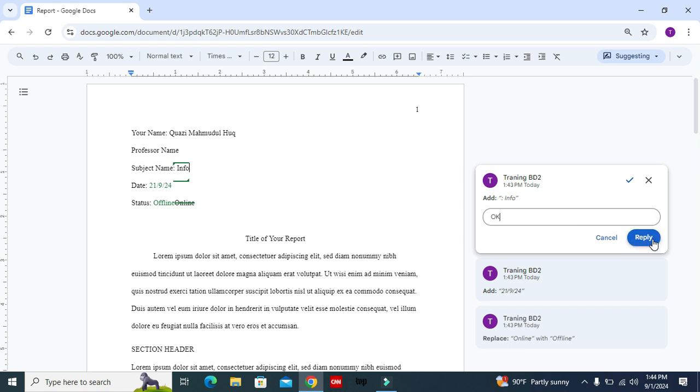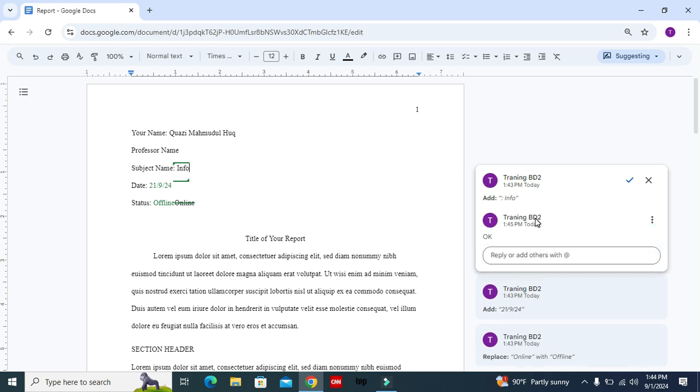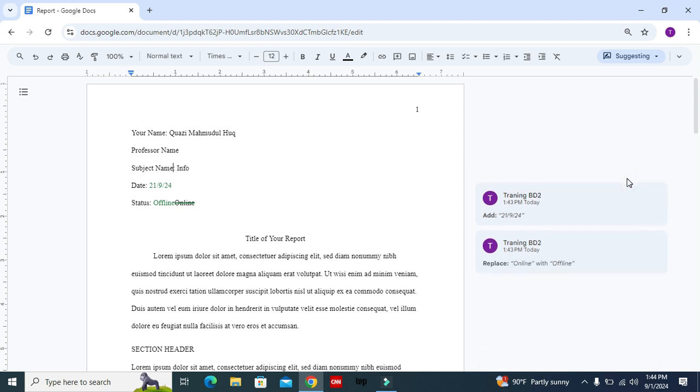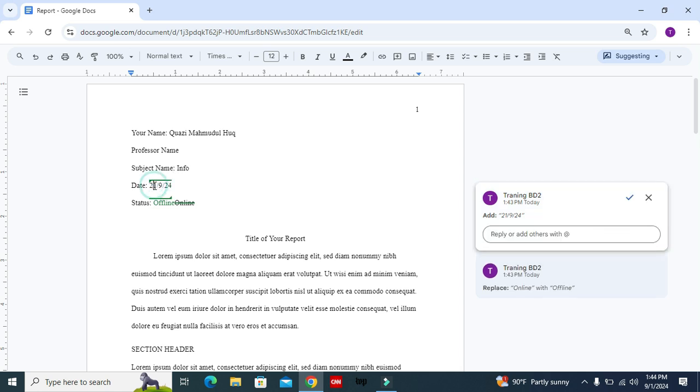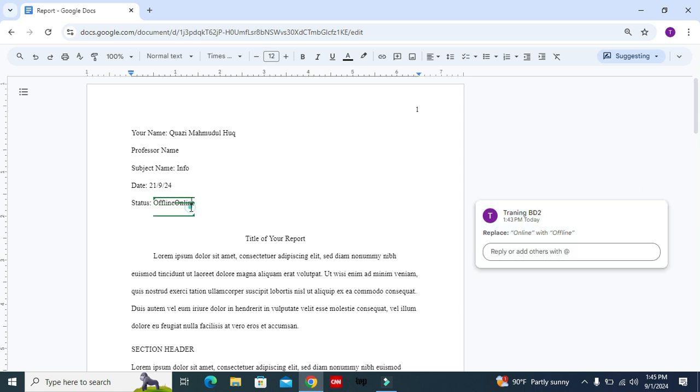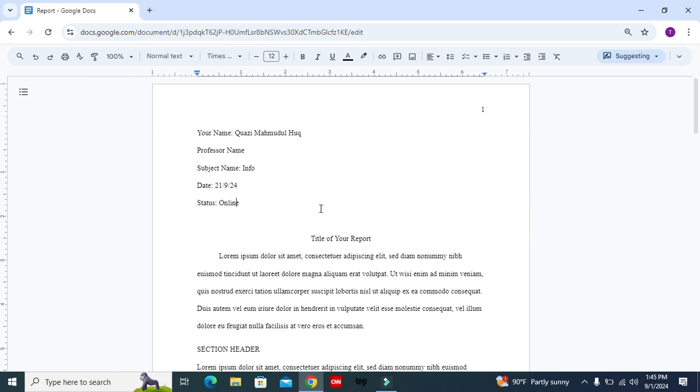Okay. And then click on okay. And this one is correct. Okay, fine. And if you want this replace is correct, you can click on correct, or if you reject the replace, look, the replace is rejected.